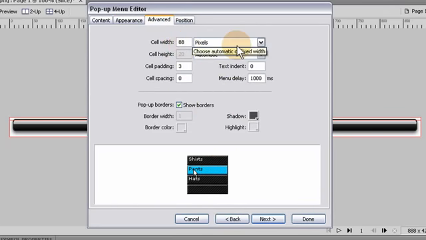So the cell width is good at 88. See, if I change this to 100, it'll make those bigger. But 88 was nice. That's a good size. The cell padding, all that different stuff. The menu delay is the amount of time before the menu disappears when their mouse goes away from the menu. It's set for a 1-second delay, and that's fine with me. Now let's go to pop-up borders. Yep, you could set all of this stuff and check out what everything does.